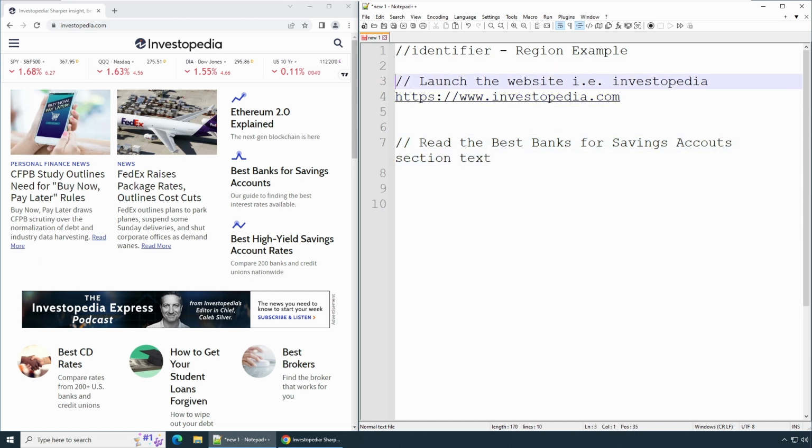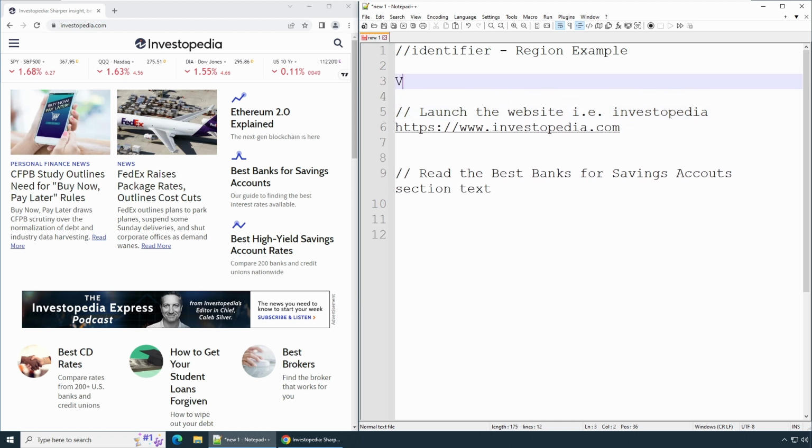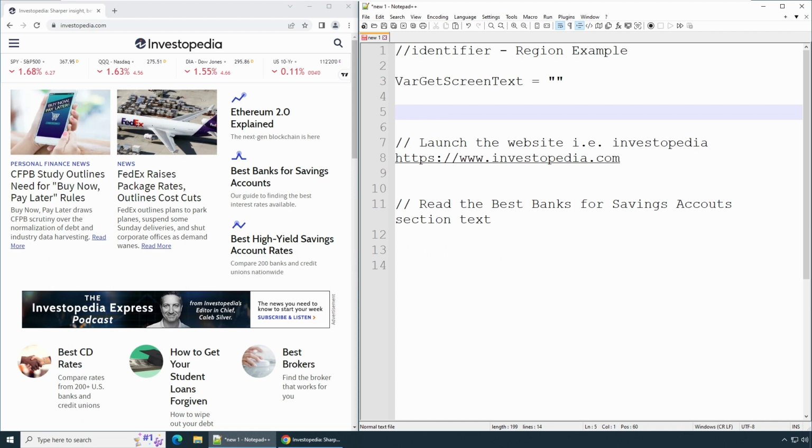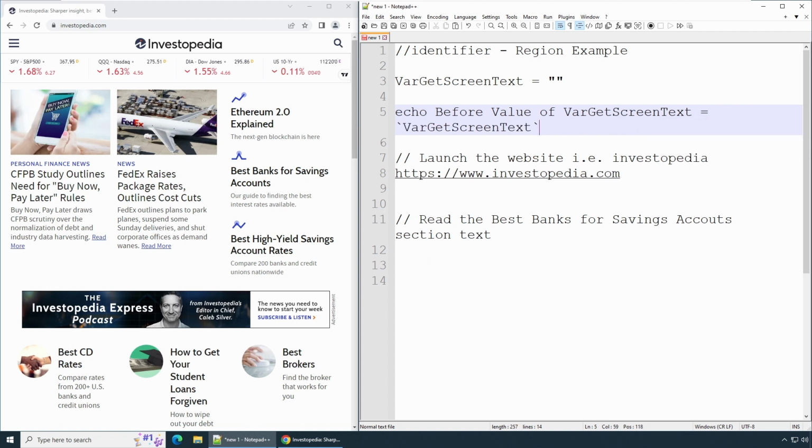So we will have a variable. Let's say our variable name is var get screen text, and I'm defining its value as empty. And let's echo this, say echo before the value of var get text comma var get text, and then close it. So it will show what the values are. Technically it should be empty. Similarly, once we get it, we'll also display it after that. So we'll come back to this step later.